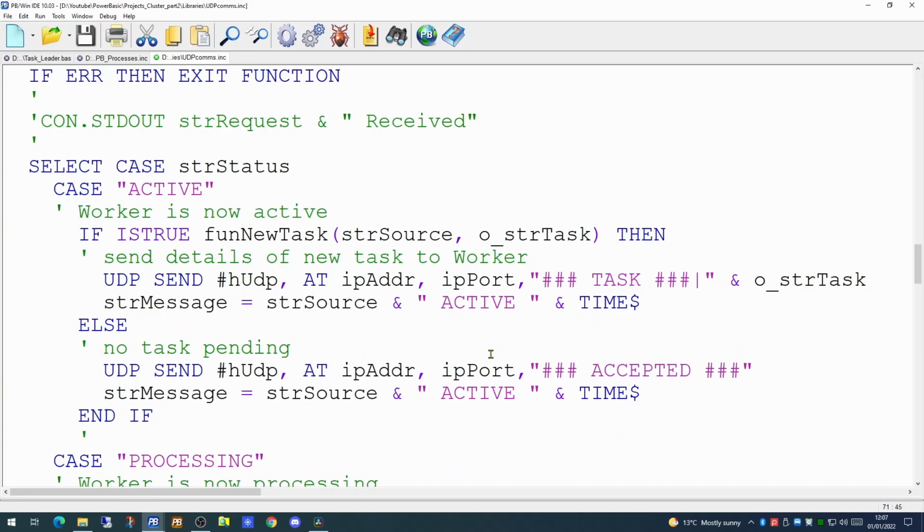So in our statuses, we have a number of things we can actually do. If the task worker sends us active, we need to work out, do we as the task leader have a new task for this particular worker? So we'll have a function which will work that out. We haven't written this function yet, but we will create a stub for it. If there are no tasks for this particular machine pending, we will send a message back to say we accept that the task worker is active and we have nothing for it to do. And we will display the message to say this machine is currently active.